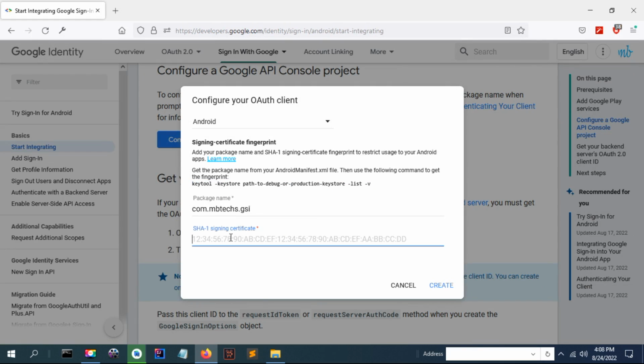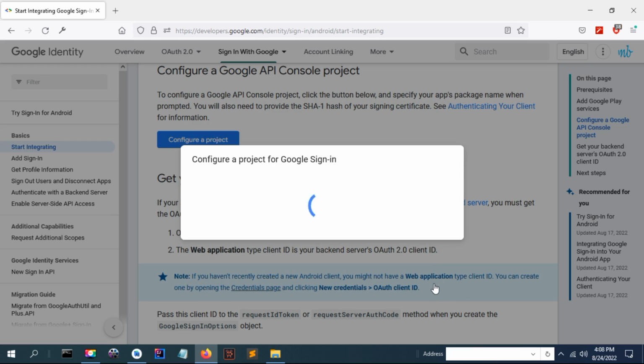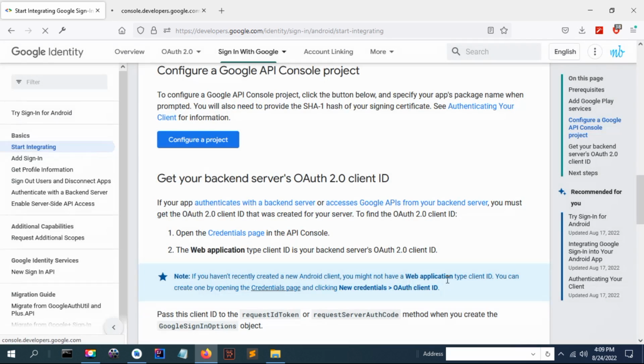Now put it here, then create. Okay, there is a problem here. Create. And now you are done. You have created a project.